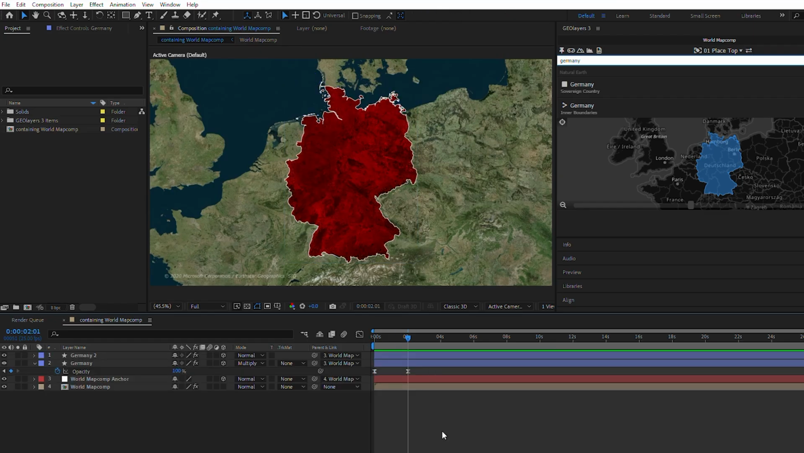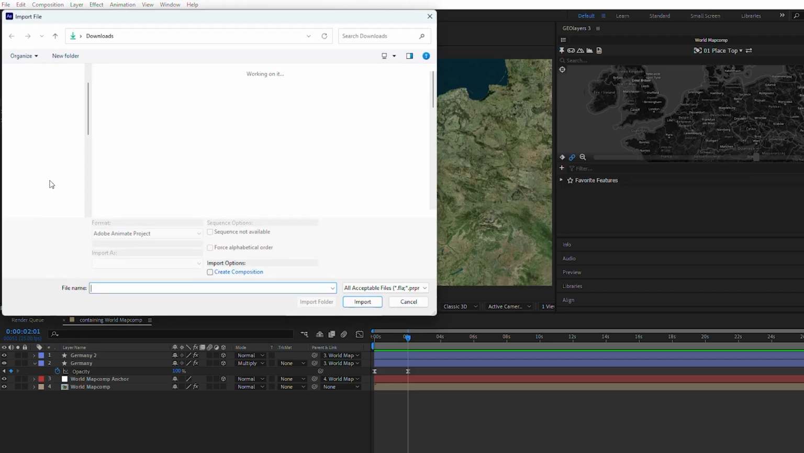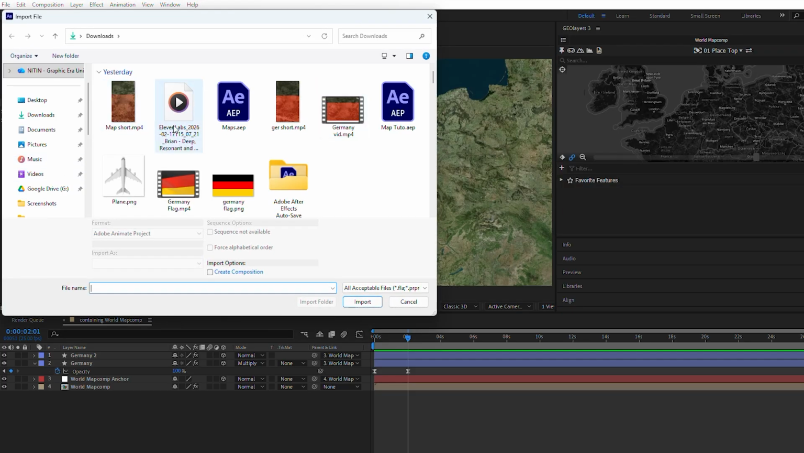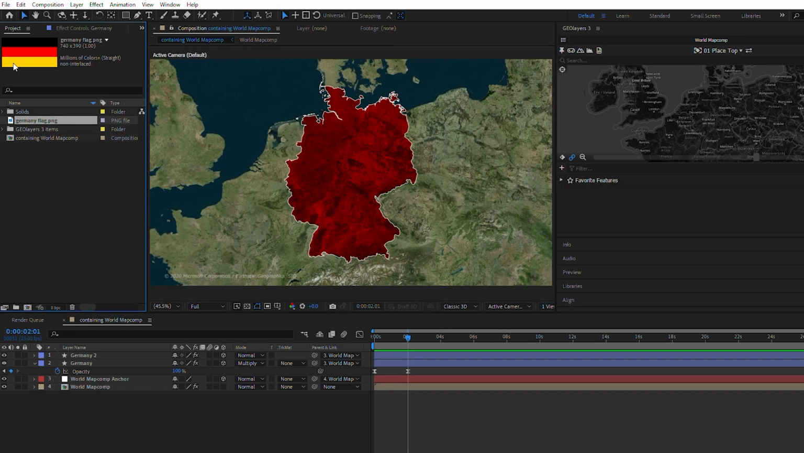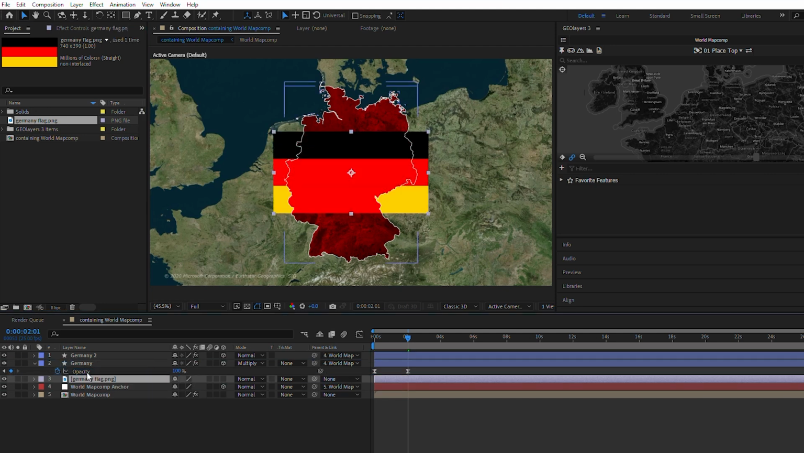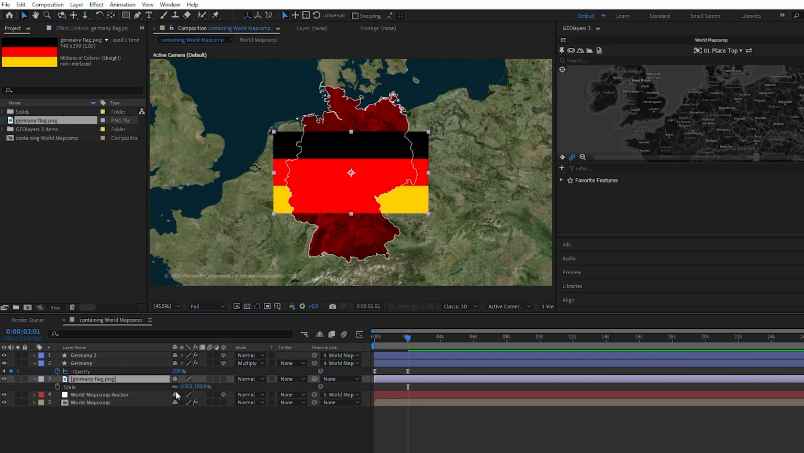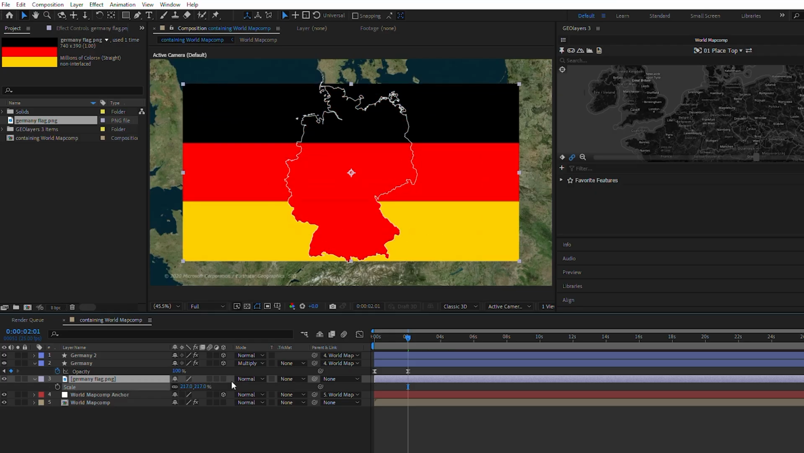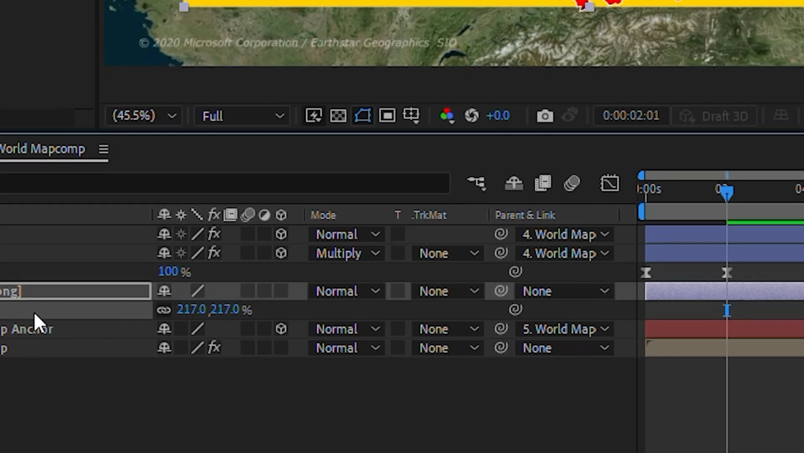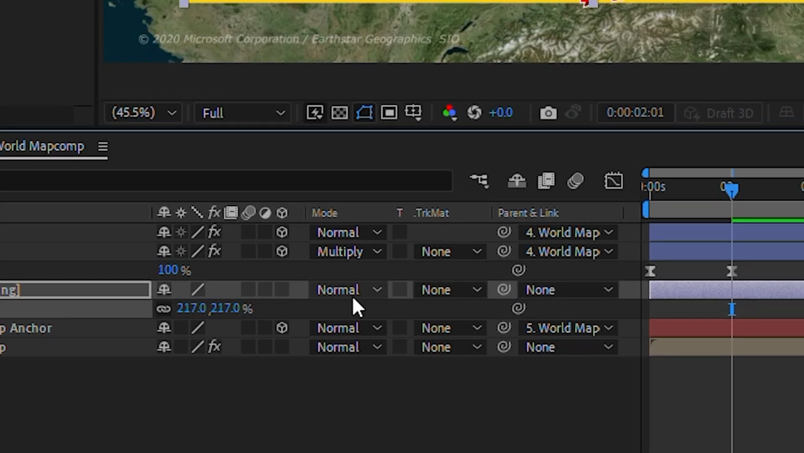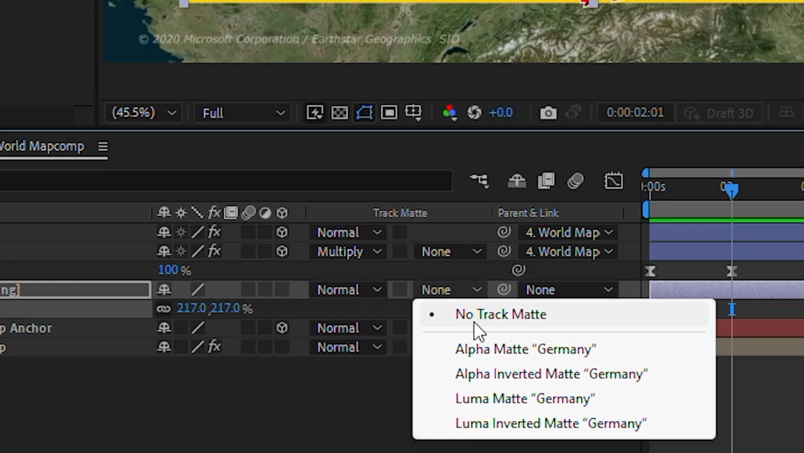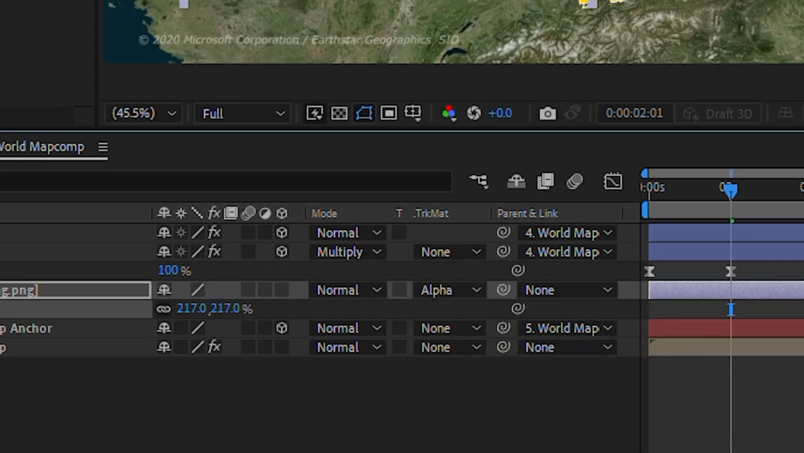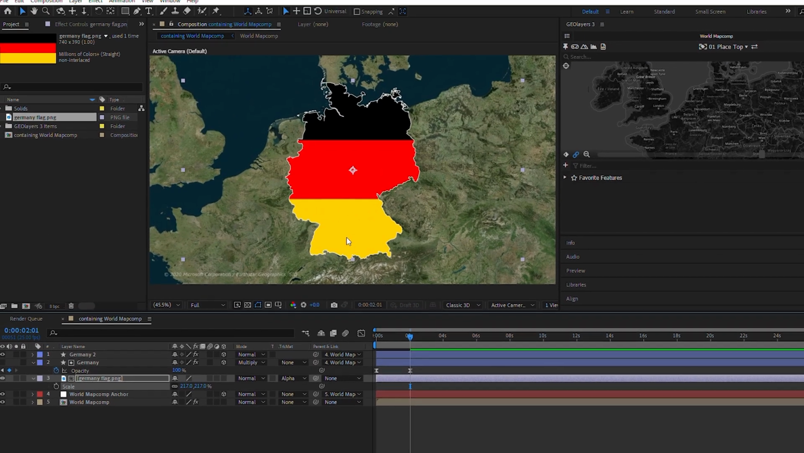Now what if you want to place the flag instead of the color? For this, import the flag image and place it below the shape layer. Adjust the size to cover the whole shape of the country. Now go here to Track Matte and select the main shape layer, that is Alpha Matte Germany. Now you can see it has taken its shape.